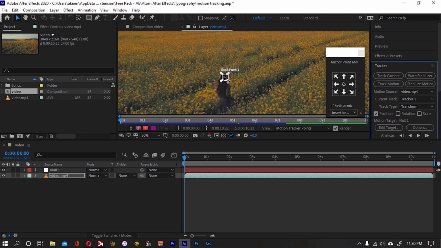So once you've positioned the tracker point, you can make sure that the playhead is at the start of the video or start of the timeline, and then just simply click here, analyze forward, and After Effects will track the moving object throughout the video or throughout the timeline. Let's do that.